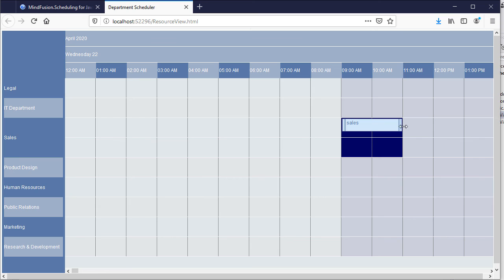Now if we try to drag an event outside the work hours, it does not happen. We try to resize it outside the work hours, still no effect. It works as it should.